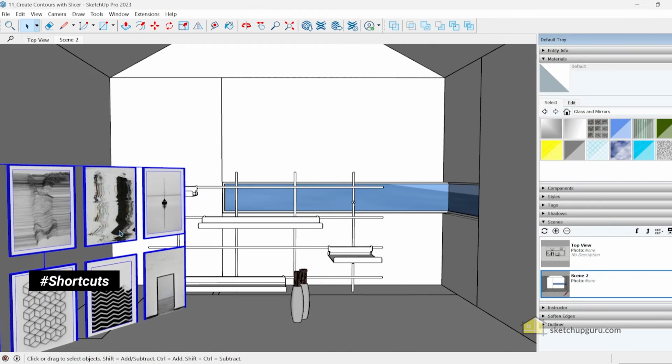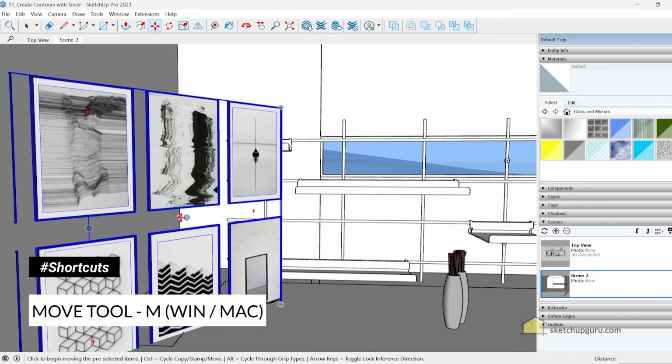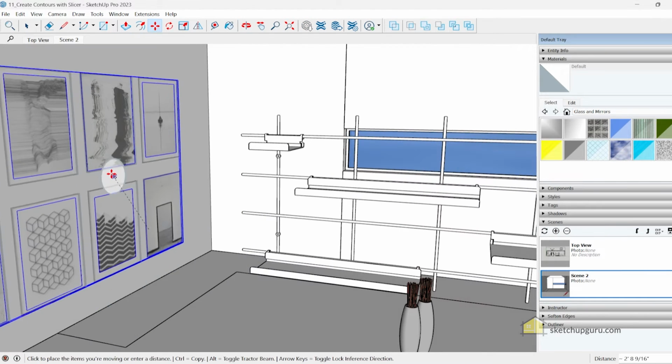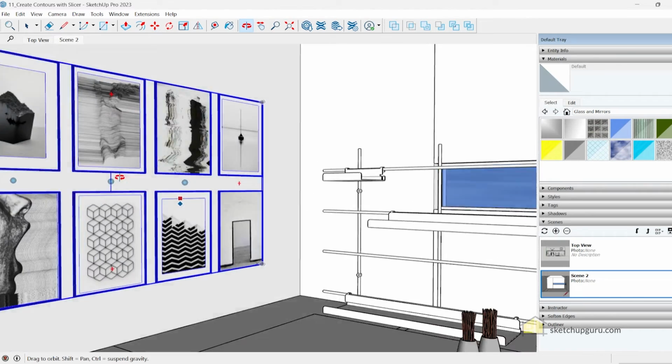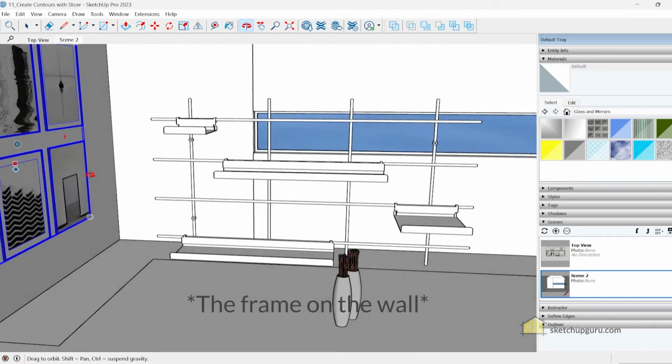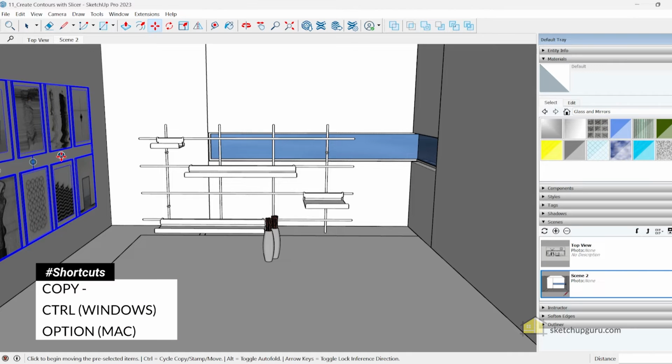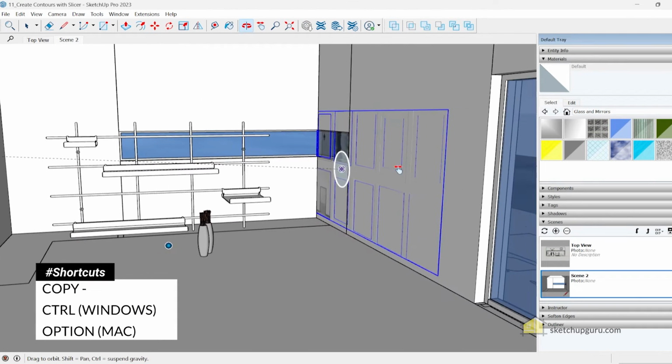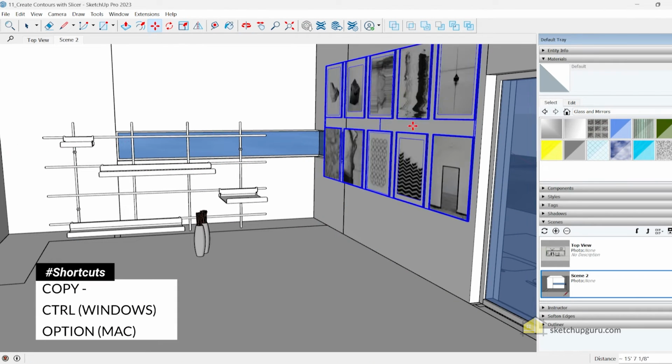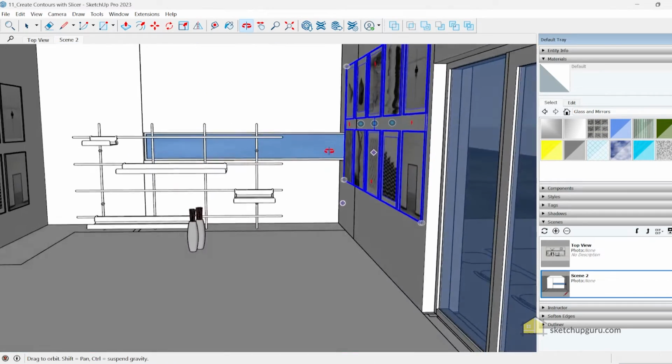Let's use the Move tool. Let's select any of the snap points. And now if you place it on the wall, you can see that it places the wall or the frame correctly. We can also copy it and place it on the other side as shown and it places it perfectly.